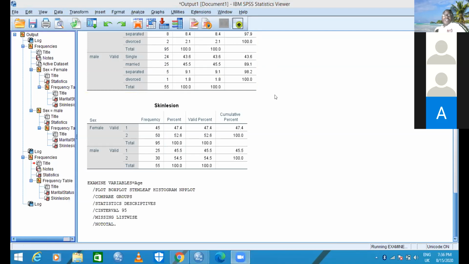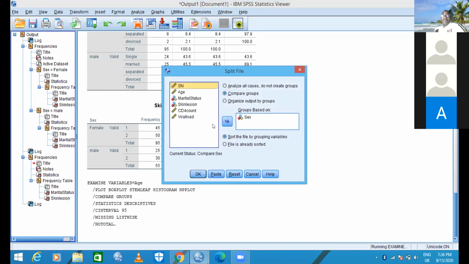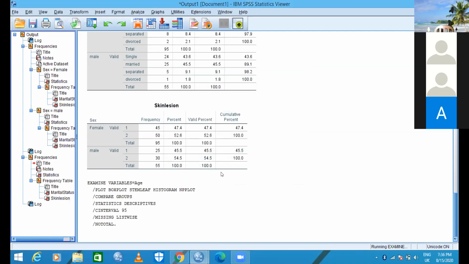I should go to data and go to split file. Where you split file? Yes, that one. Now, analyze all cases. Click the first option, analyze all cases. Do not split. Click OK. Now that thing is not coming up again. Let's see your output.